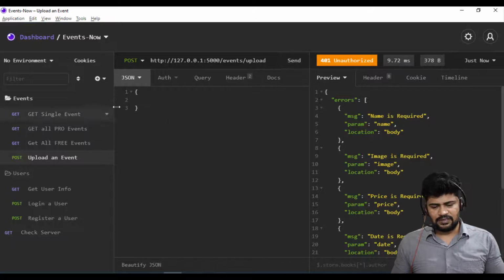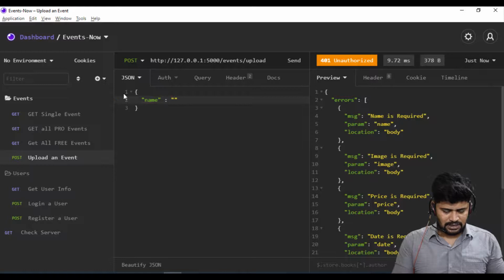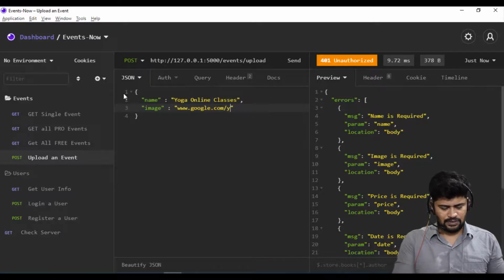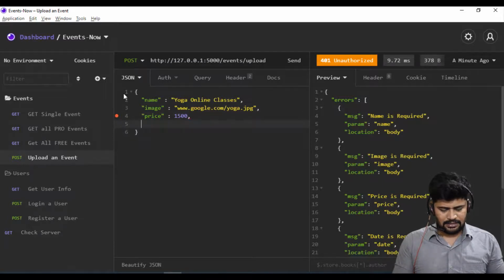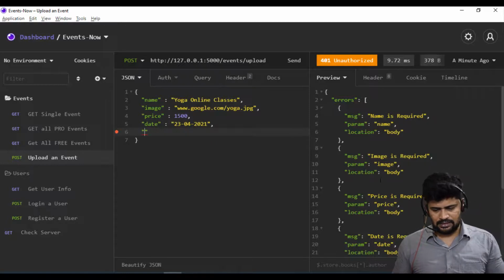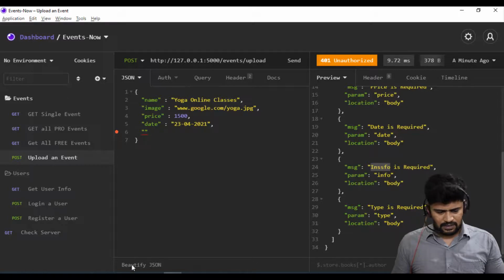Now, after token verification, it is looking for the form data, and all these fields are not there. So let's make the name of the event something like yoga online classes, comma, image. Let me give something like www.google.com/yoga.jpg, some dummy image URL, comma. What else? Price. You can take some number, price 1500 rupees, comma. Date, I just give like this, 20-04-2021. And info, something is wrong.